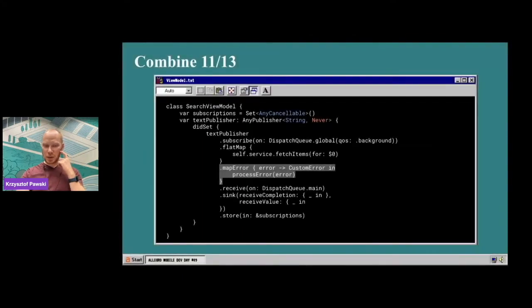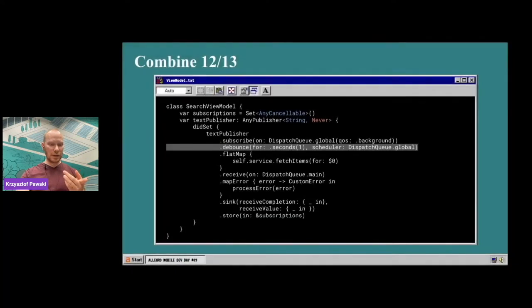Mapping error, there's also an operator for this, and it's also easy. We don't need to do it like in the sync function. Do you remember the debounce? We had to use the dispatch queue, dispatch work item, store the reference, cancel the previous, schedule the next one. Here, just a simple operator. We just pass the time we want to use for the debounce and the scheduler, and that's all we need to do.